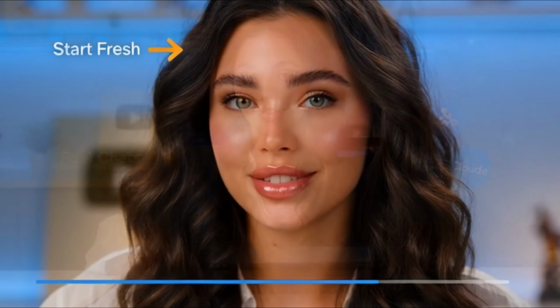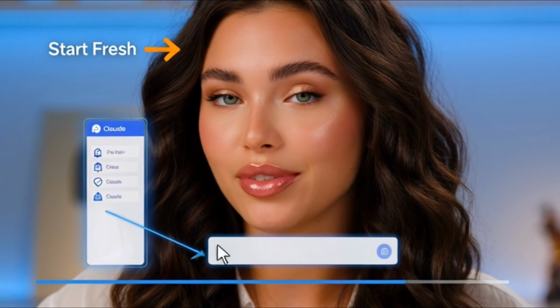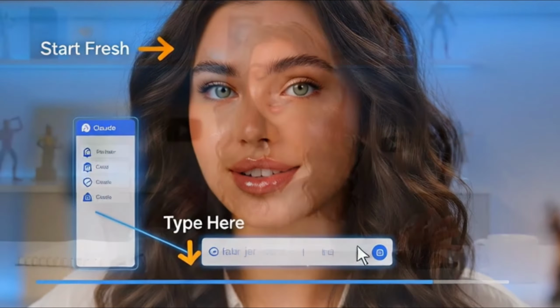Once you're in, you'll land on this screen. This is your main chat. You see that text box at the bottom? That's where you type your questions. And up top is where you can see your past conversations.